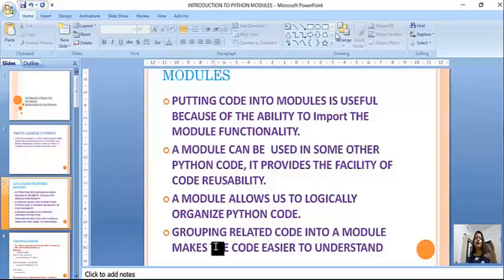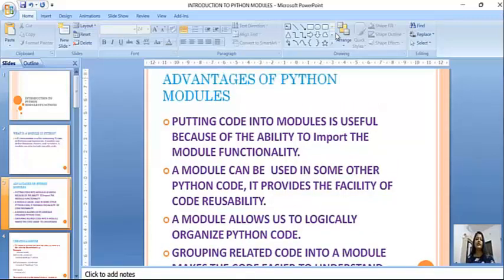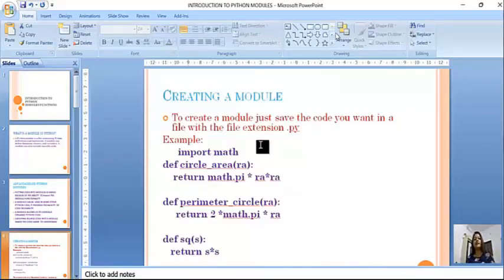Now, last is that grouping related code into a module makes the code easier to understand. If we group a set of statements into a module, it will make our code easier to understand. So these are some of the advantages of why we create a module. All right. Now I will show you how to create a module.